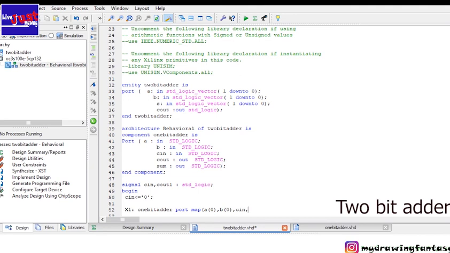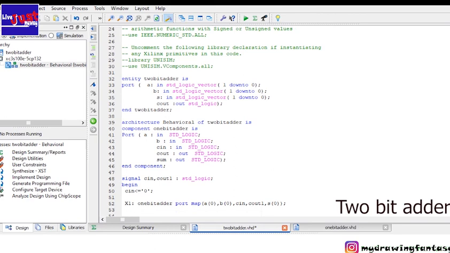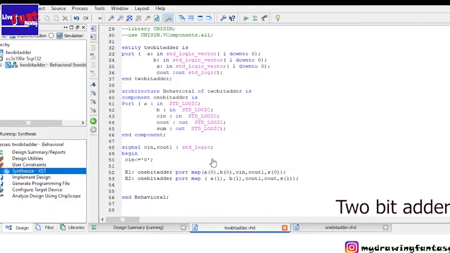Here, the existing code is used as a component of a top layer. This follows a hierarchical design, thus we call it structural architecture. So the structural architecture design process flows like this: design the top level model entity, then move to the architecture, define your component of 1-bit adder.